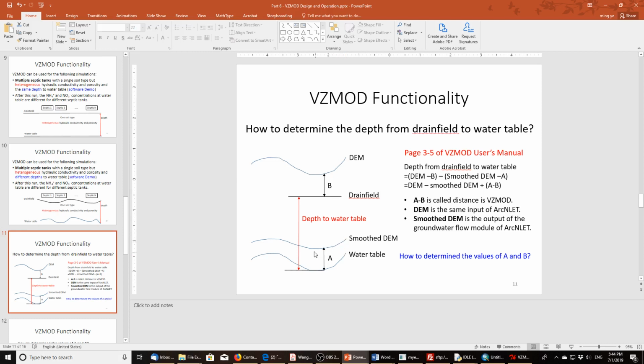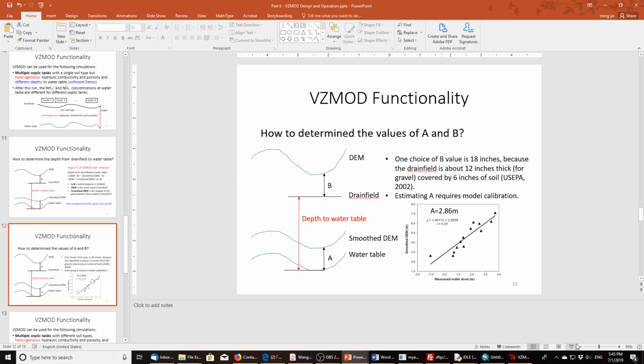But say we already have it. Let's just assume we already have it. And those are two. This is input to ArcNLET, and this is output of the groundwater flow module of ArcNLET. And then B and A, those are two important terms here, and let's see how we're going to do it. So here we have our B and A.